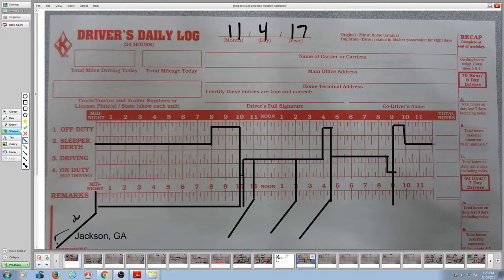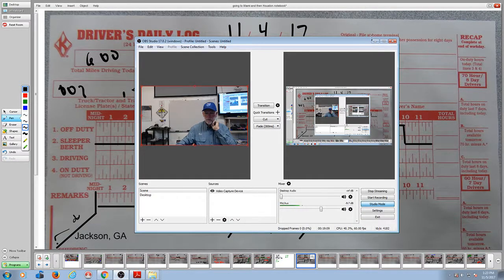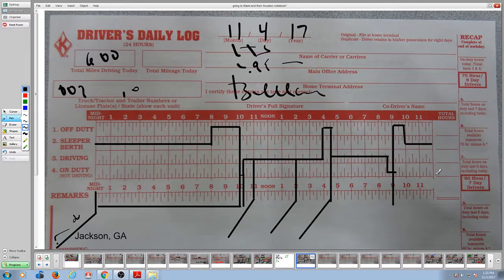So I got to add up our hours again. Sign it. We'll put in our miles, truck number. Got to have all that stuff in there. Make sure I'm on the right screen here. Yep. Okay, so off duty.